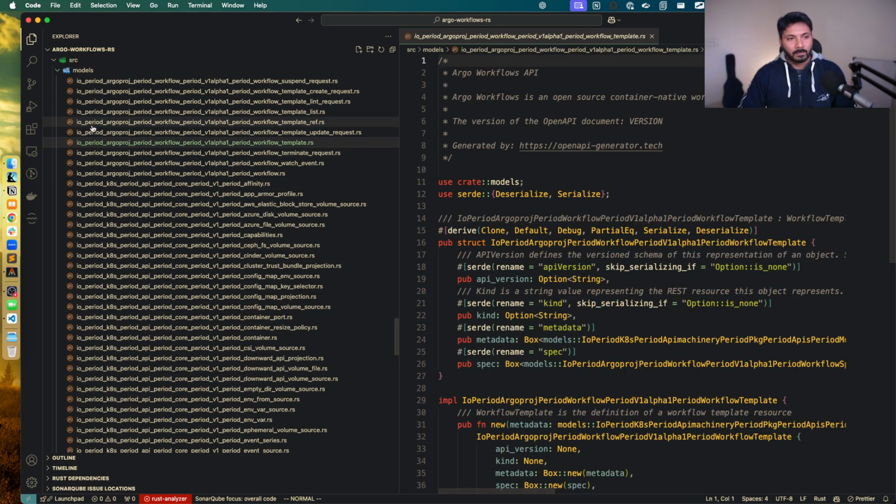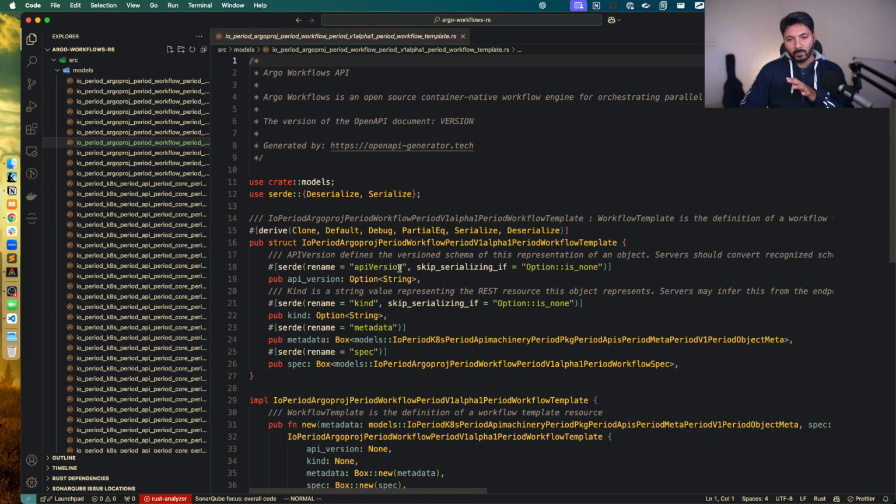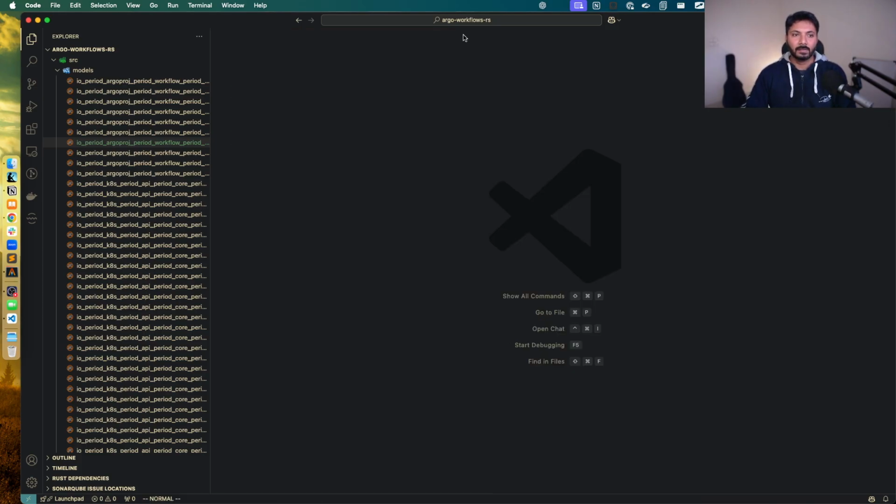Yeah, workflow template. So if you want to create an Argo workflow template, this is the type you have to use. And imagine using these types in your project. This is going to be so difficult to maintain, and that's why I wanted to build something that is not as cumbersome but a little easier to use.